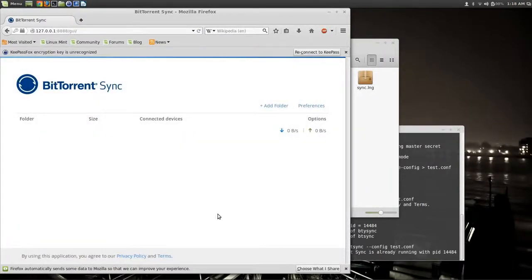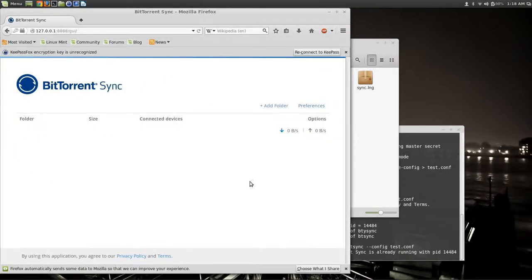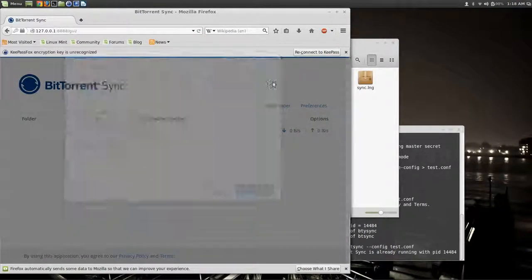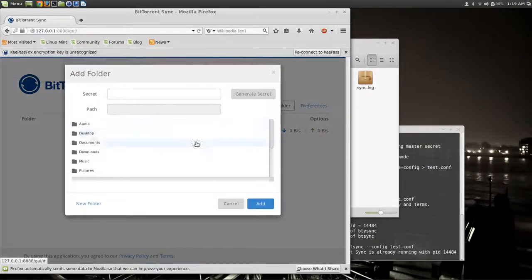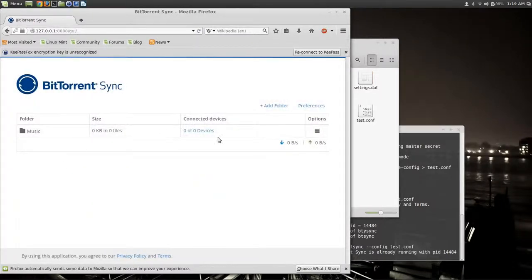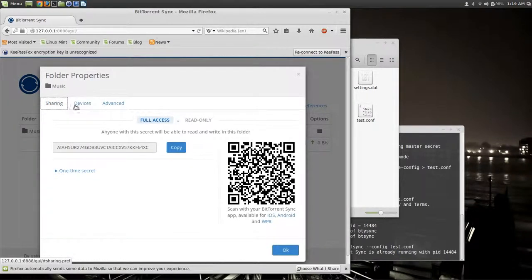So yeah, we can make changes to the device's name and so forth, and you can change the currently listening port. Since we set it to use random, that is the number it showed. And if we go to preferences again, that shows you there. Now we're going to add a folder, and then we can see some of the features it has in monitoring that folder. So we're going to add a folder, generate a key, and click add.